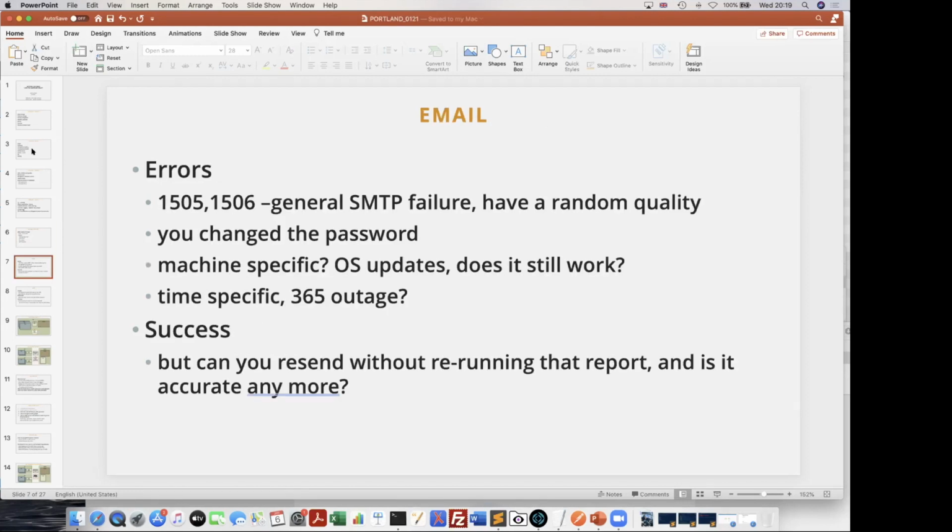Really good example, if you look at emails, there are certain specific 1505, 1506 errors, which happen occasionally for no good reason at all, other than that the internet is having a bad day. They can appear to be very random. Office 365 has suddenly gone down for 20 seconds and it doesn't work, or you change the Gmail password and you forgot to put it in the script. And those need logging as well as the successes. We don't always know why it's happened, but you certainly need to know that an email you thought had been sent did or did not get sent, and what the failure was.